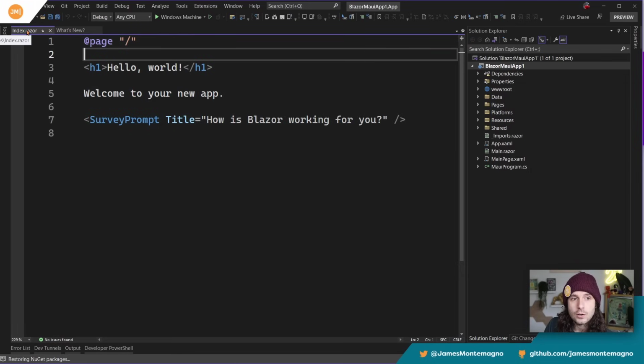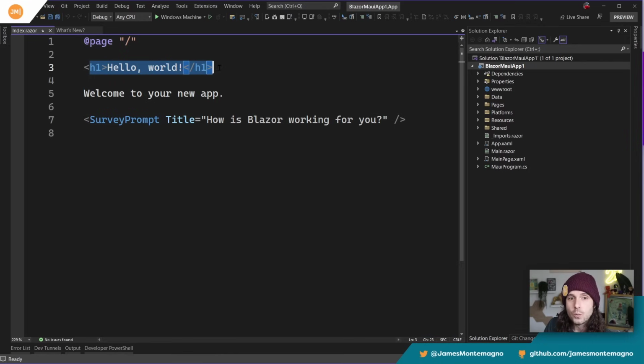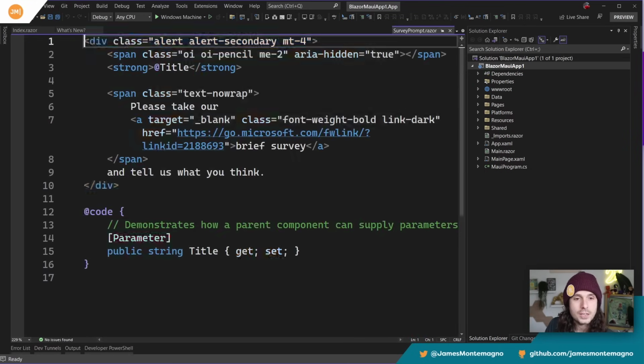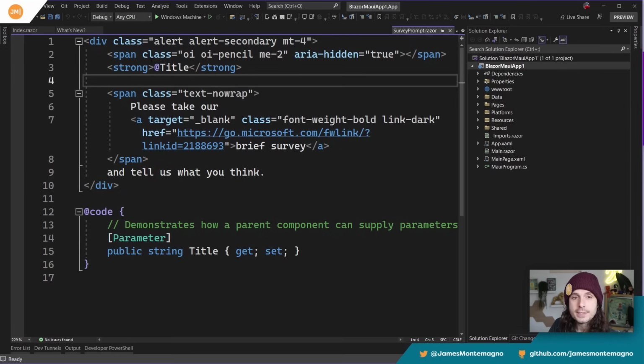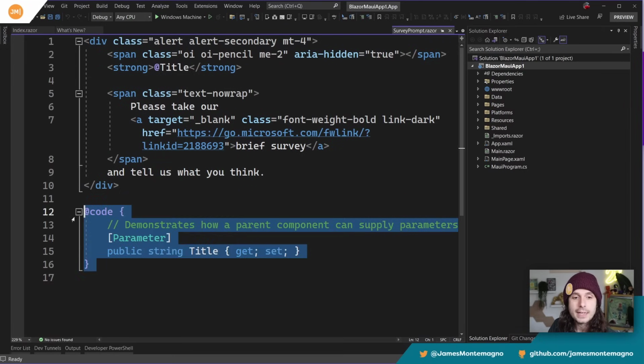So here we have index.razor, there's an h1 tag, and then another component called survey prompt. If I right click on it and say go to definition, we'll see that this is another Razor file. This is in the shared folder, and it has some spans, some different HTML, and some code right here as well.